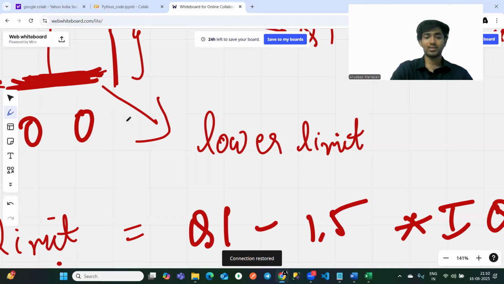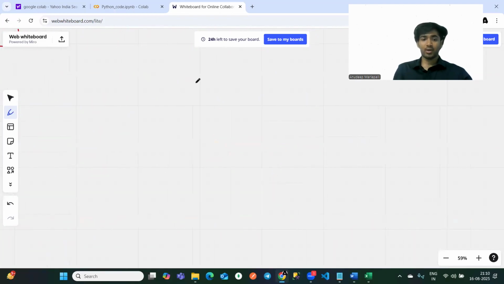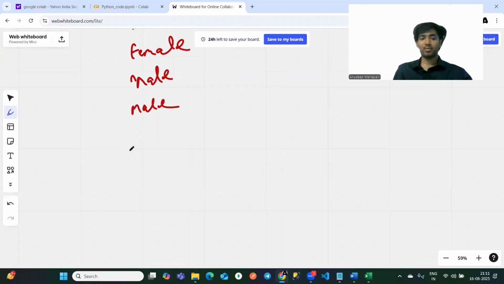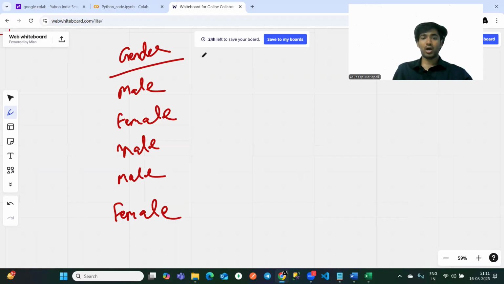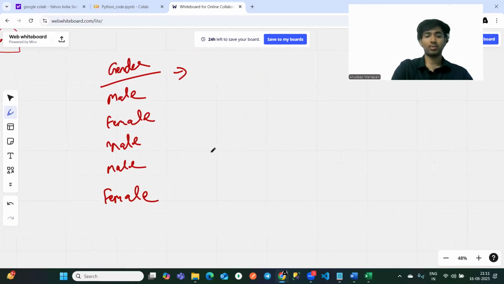Here gender column is text, right? How will this be converted to numerical? Let's see. Here gender column is there. In gender column, you are having male. Let's say here you are having male, female, male, male, and then female. Okay. So now how will you convert this to numerical?